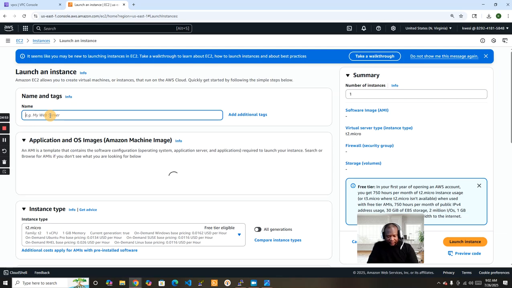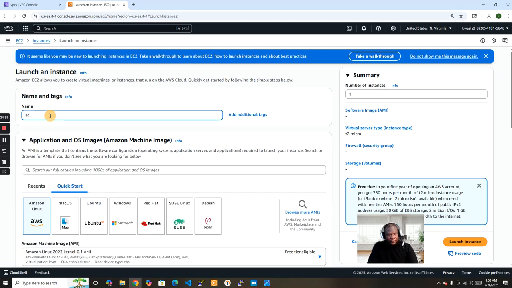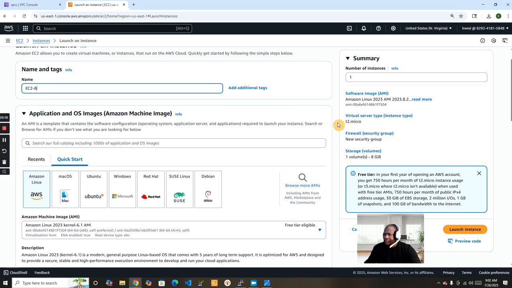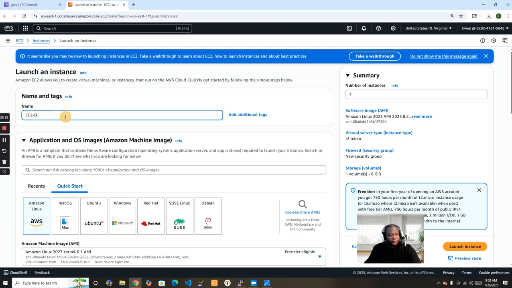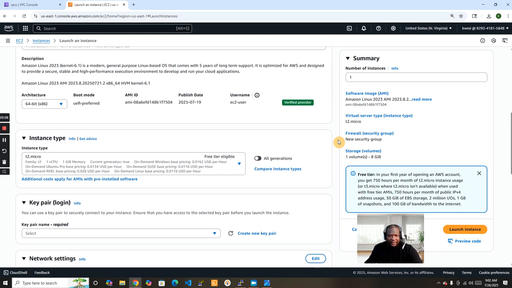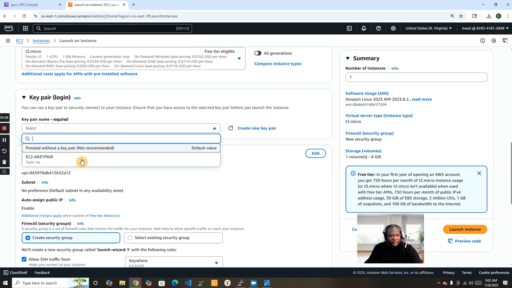EC2B. Uh-oh. I normally use EC2B for our private. Now I'm going to say EC2A private. Yes, EC2A private, and choose the same key pair.